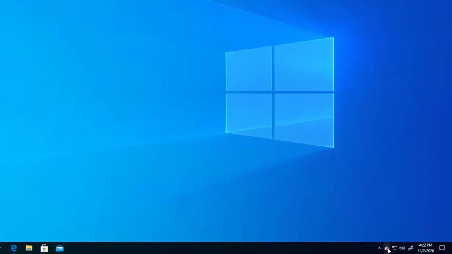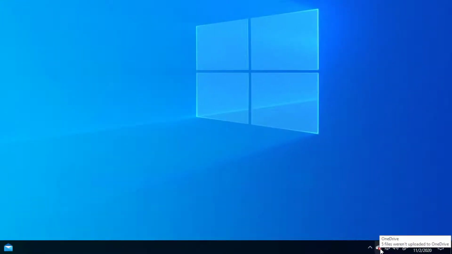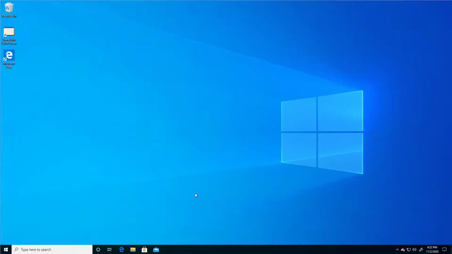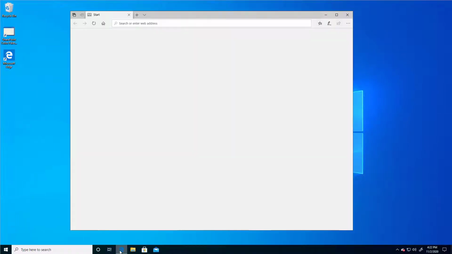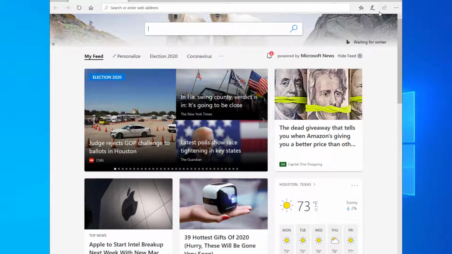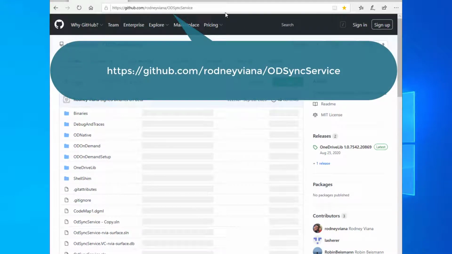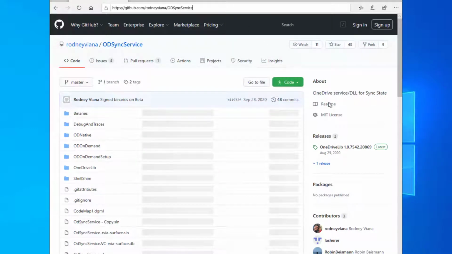First, make sure that you have OneDrive on this computer. You can see that we have it installed and we already have errors. Let's see if this error is going to show in the status. Let's first download the tool. I have it already in my favorites. So this is the address. It's also in the details of the video.